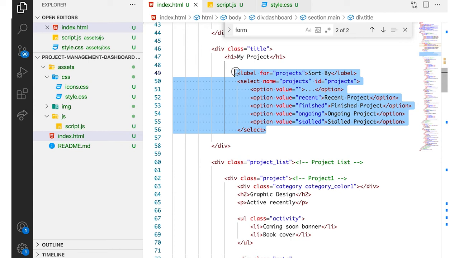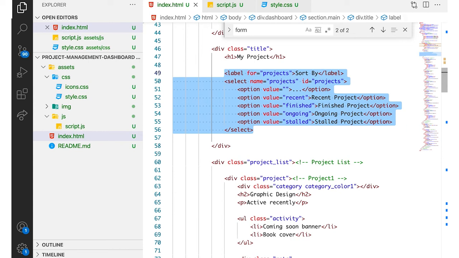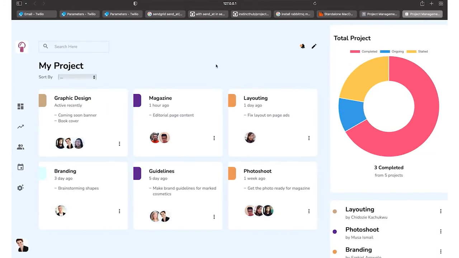Doesn't serve any purpose anymore. We can just bring this backward. And if we come back and refresh, everything still remains the way we want them to be. Now, let us try to understand our project a bit. I mean, all of these projects.